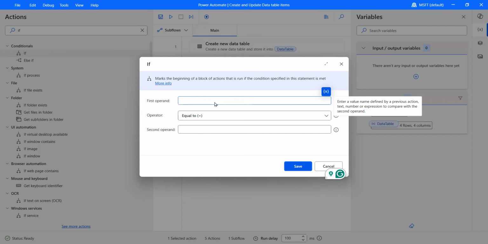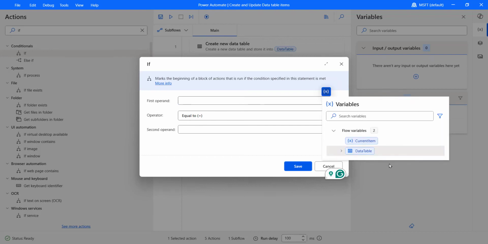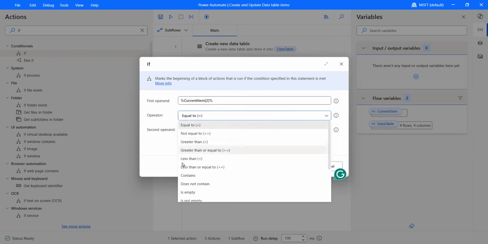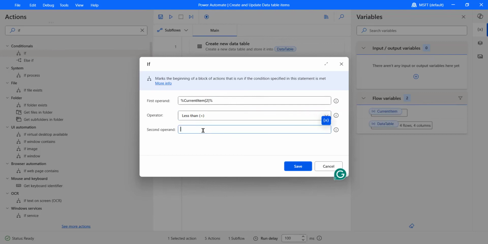Here, how will we get the product quantity column? We'll take it from the dynamic content. Click on this and current item. The values will be stored in the current item. But to get the column name, we have to provide square brackets. The product quantity is present in column index 2. So I'm taking the value as 2 within the brackets next to the current item. And I wanted to give it as less than 500. So this is our condition, and click on save.